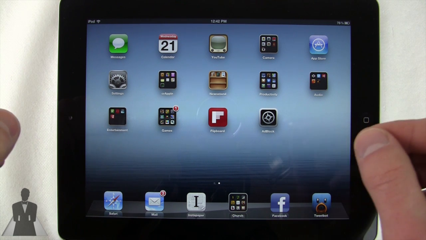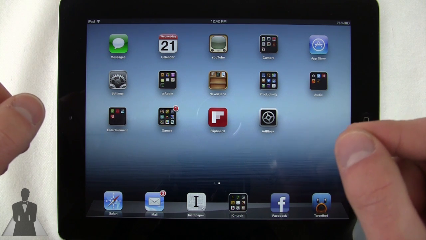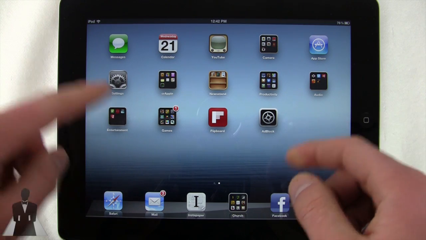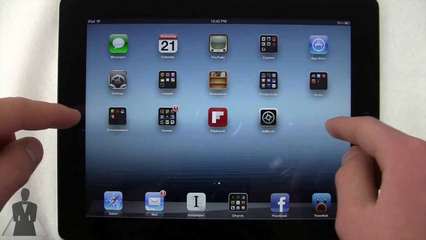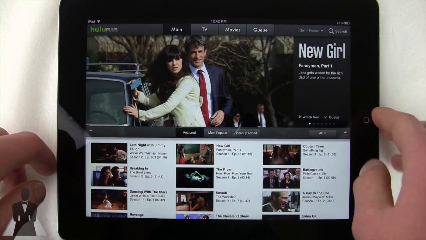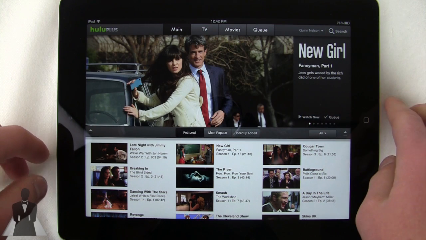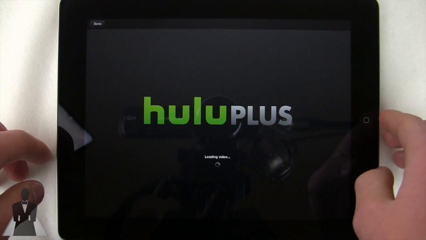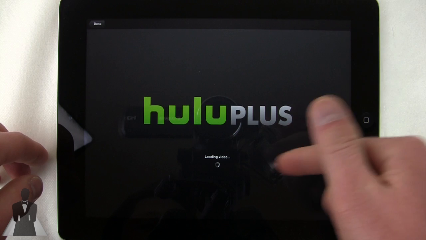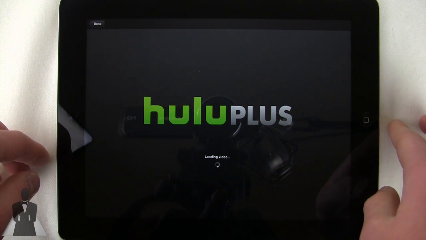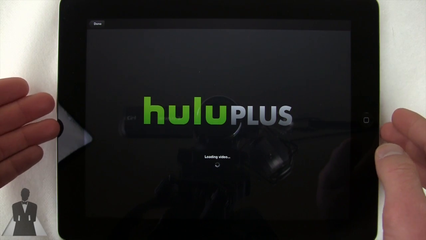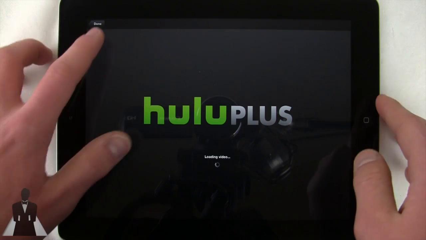However, there's a lot of different applications that are smart enough to know that you have this turned on. For example, Hulu Plus has an ad trailer at the beginning of every video, and they know that you have an advertisement blocker turned on. So if I try to watch this latest episode of New Girl, it's not going to work. It's just going to sit on this loading video screen forever because that video advertisement is blocked. Okay, so that's a problem there.